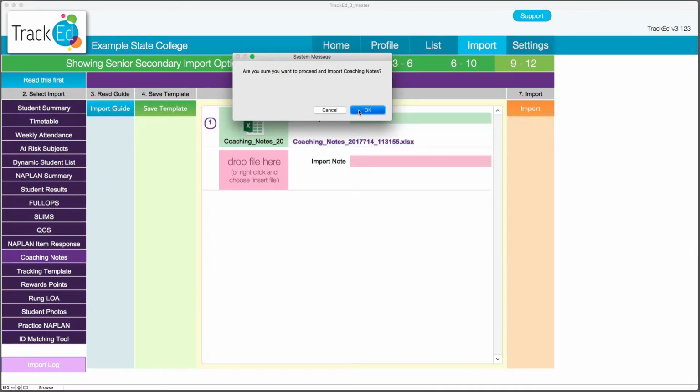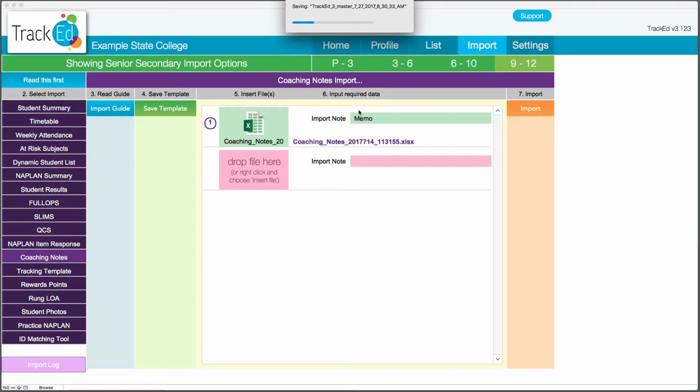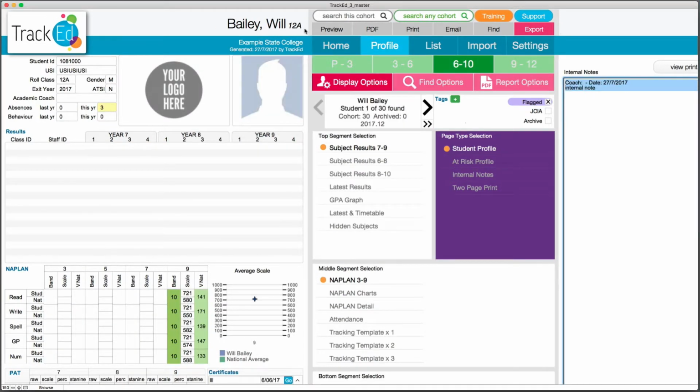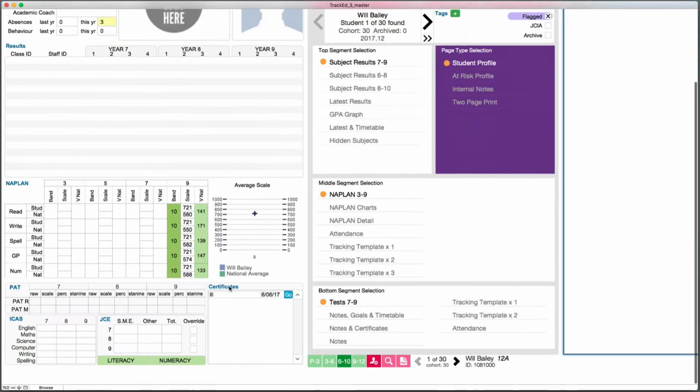Are you sure you want to continue? Now that is just going to add the notes, internal notes and goals from that file for the particular student that we put in. So here I've got, for Will Bailey, I've got a coaching notes dated for today with an internal note up here.